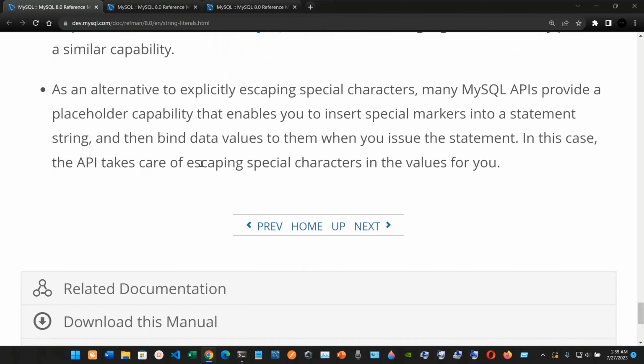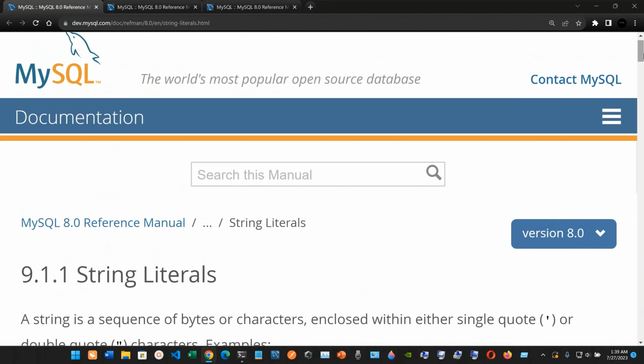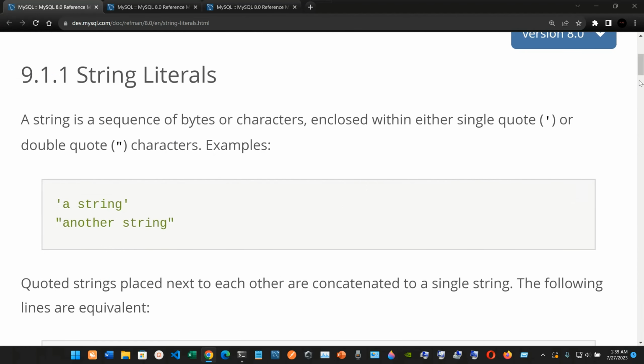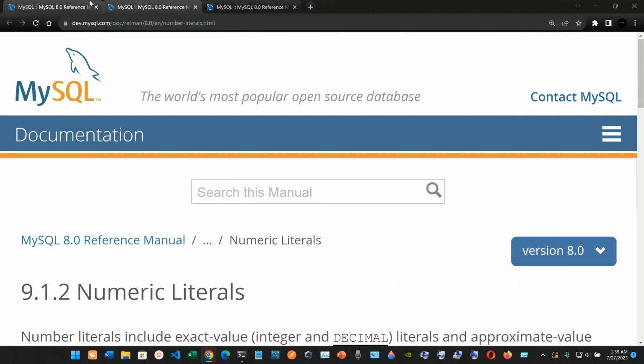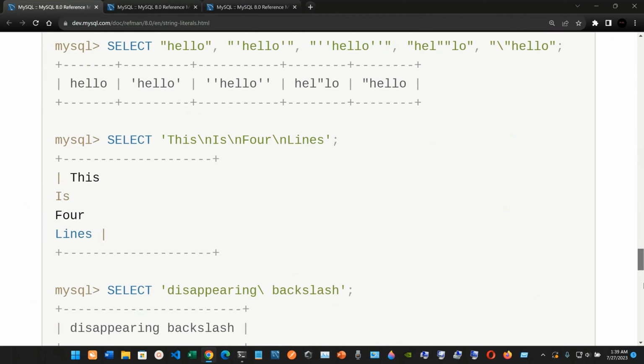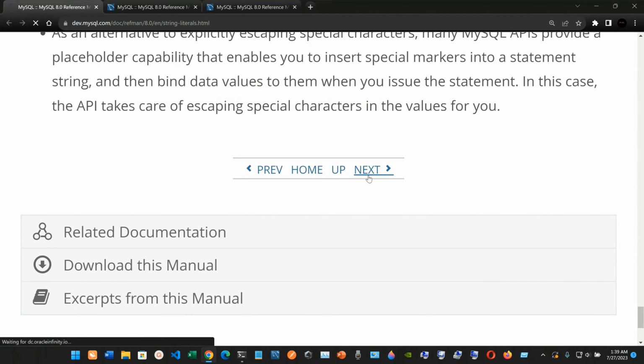As an alternative to explicitly escaping special characters, many MySQL APIs provide a placeholder capability that enables you to insert special markers into a statement string and then bind data values to them when you issue the statement. In this case, the API takes care of escaping special characters in the values for you. So that's what we have for the string literal. So let's check out the next section, and the next section is the numeric values. So let's just click here, next.